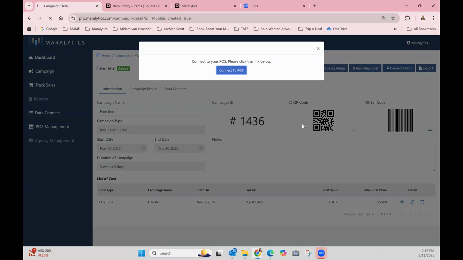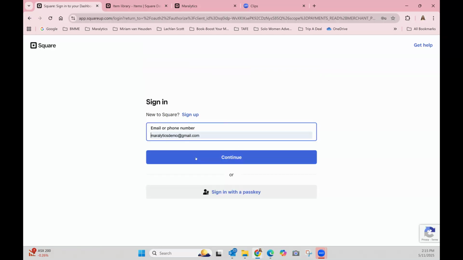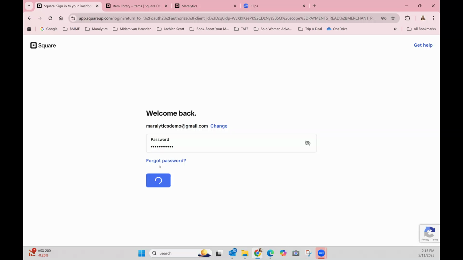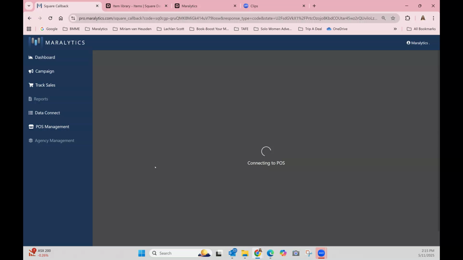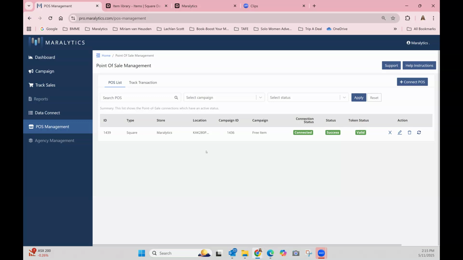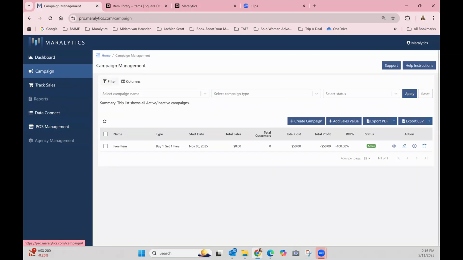So here we go to connecting the point of sale. It'll come up with your sign in and your password. And now it's linking up the two systems. Now you can see we're in the POS management tab, and it's connected to Square. Your store name, my store name is Maralytics, your campaign ID, what your campaign offer is, and it is all successful.